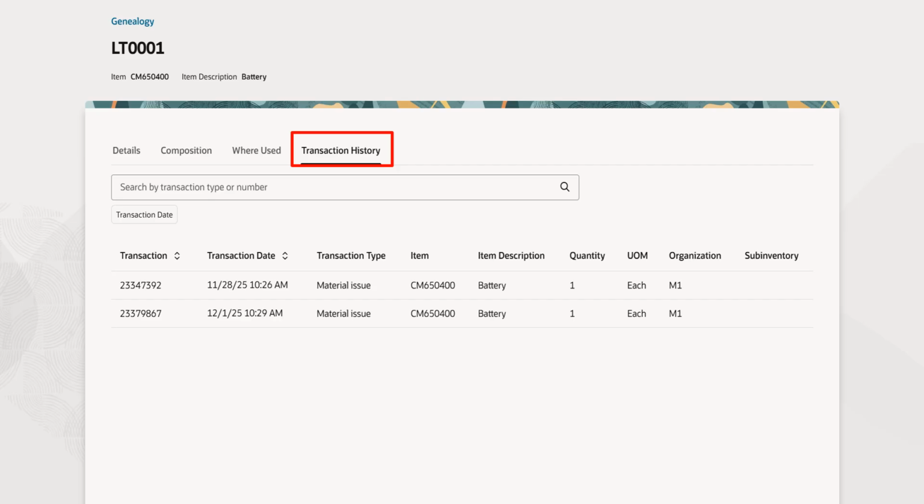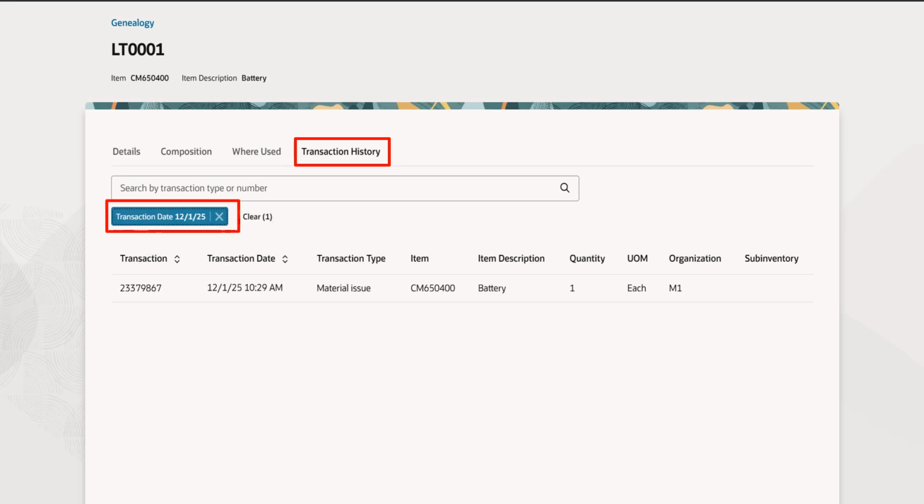The transaction history tab for the material lot presents all the transactions such as material issue performed against the lot. The transactions can be filtered using the transaction date filter as shown here. This completes the demo flow.